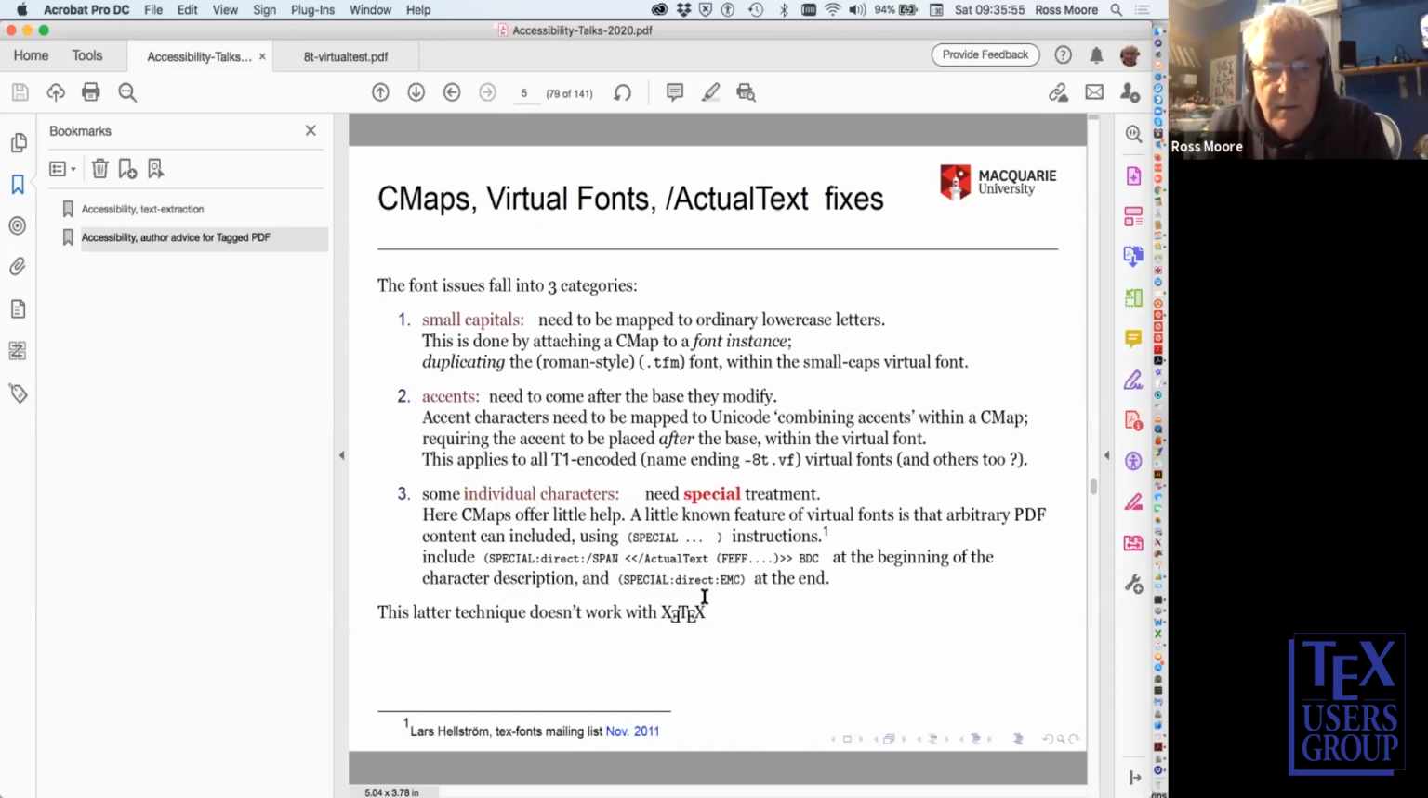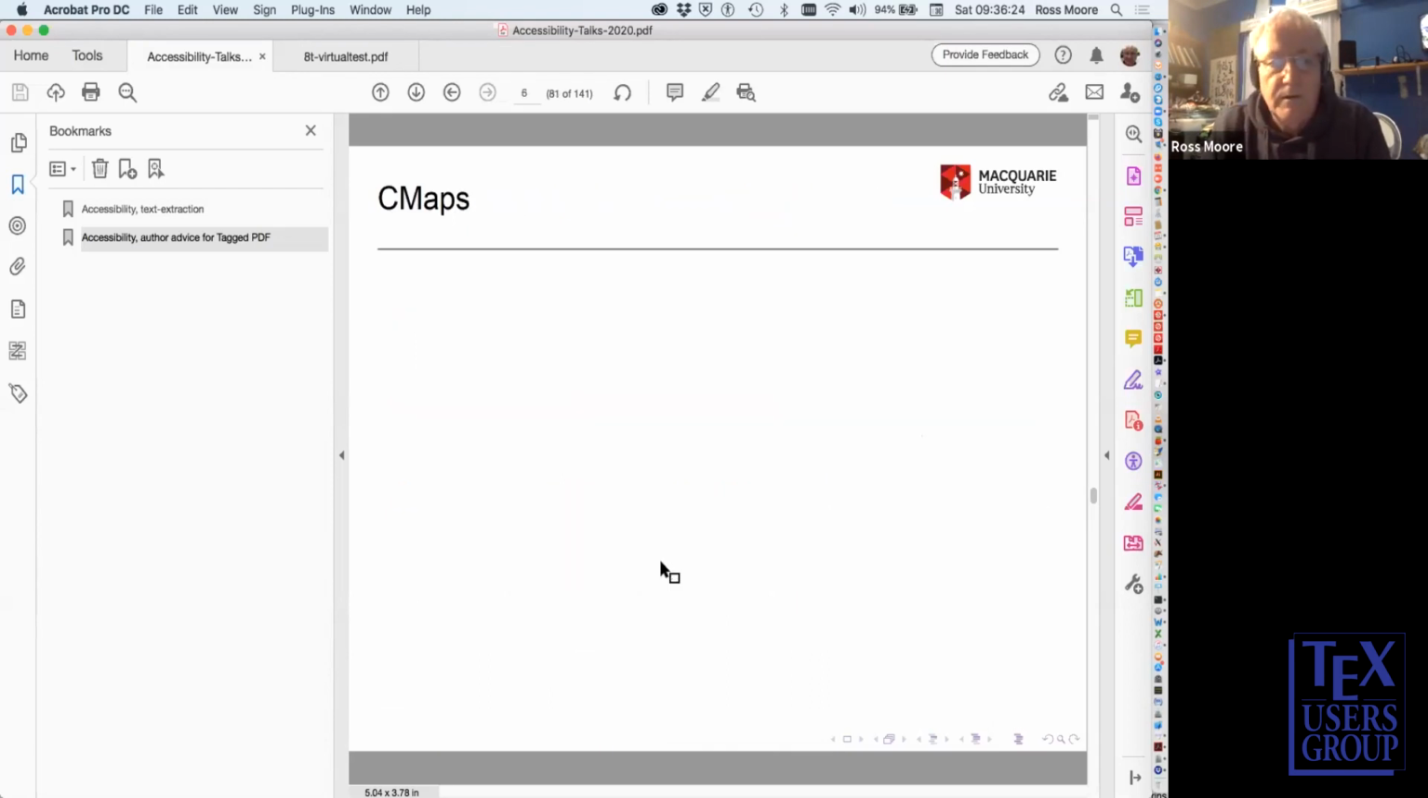But of course there are difficulties in using it. This latter technique doesn't work with XeTeX. I've tried it. XeTeX sends you messages when it encounters these things, saying it doesn't know what to do, but then it ignores it, and so you're not actually any worse off. You just can't get what you really want. There's a reason for this, and it is something that maybe can get fixed at some point.